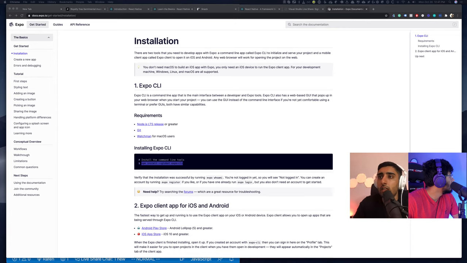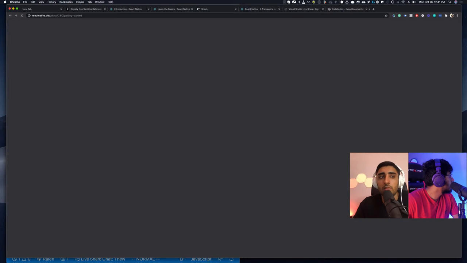You know the getting started link? It has everything in that one. Last time we clicked React Native CLI, but let's just click on the Expo one inside.